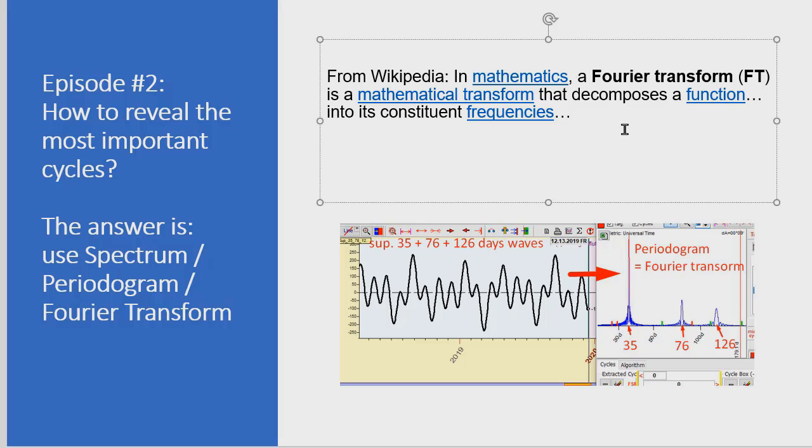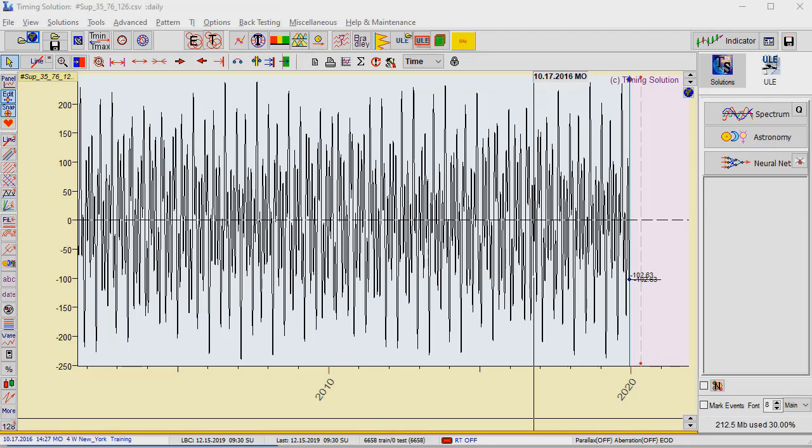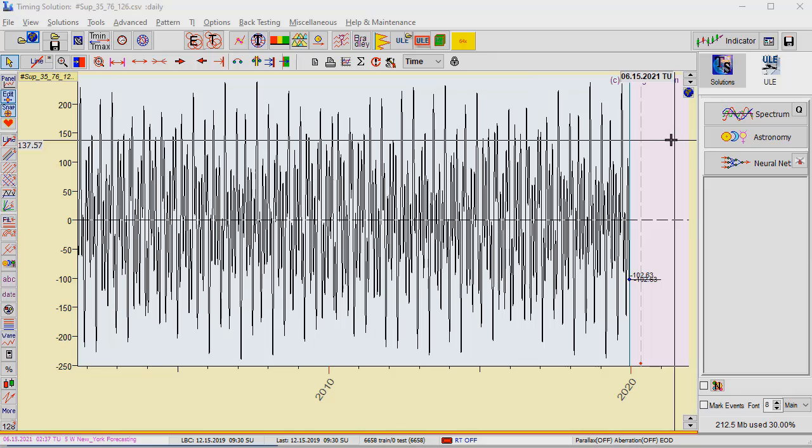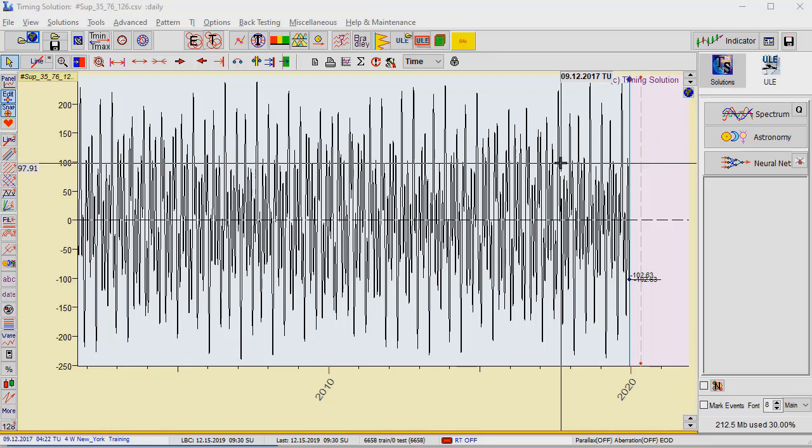There are many algorithms to calculate the spectrum. Actually, when I worked in science at the Institute of Nuclear Research, we often used FFT, the fast Fourier transform. You can Google it; it's a well-known technology. But in Timing Solution, we apply much more complicated, very precise algorithms that are most suitable for noisy financial data. Okay, now it's time to run Timing Solution. I have loaded a very special dataset. This is a kind of price chart, but I built this price chart in a special way.